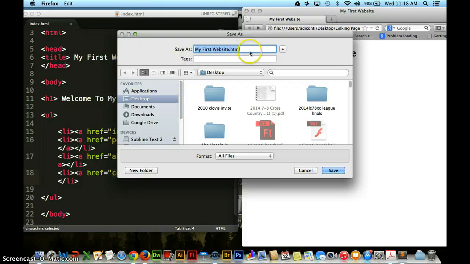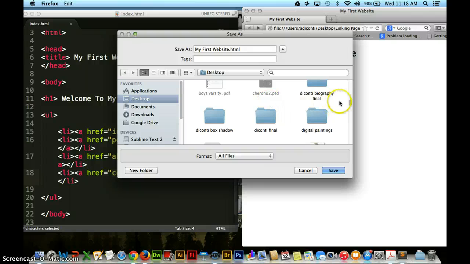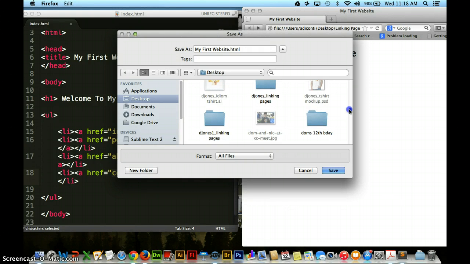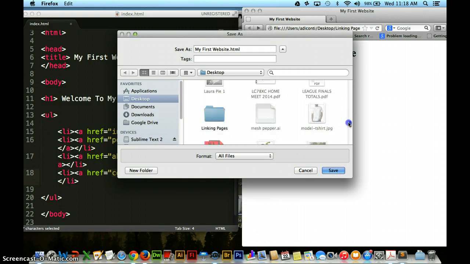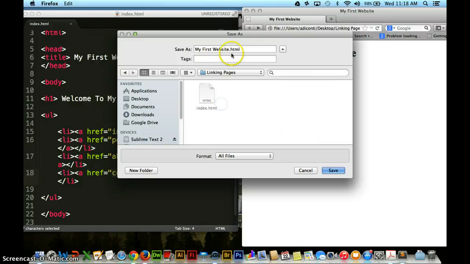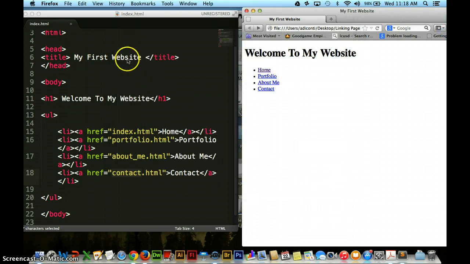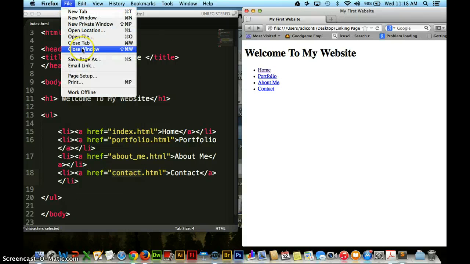Okay, let's see if I can get to it faster. Let's see, I got linking pages. Where is it? Okay, I'm going to do one, and then the other ones will be the same. So this one's going to be called portfolio.html, and I'm going to save it. Okay, and I'm going to do it again two more times.